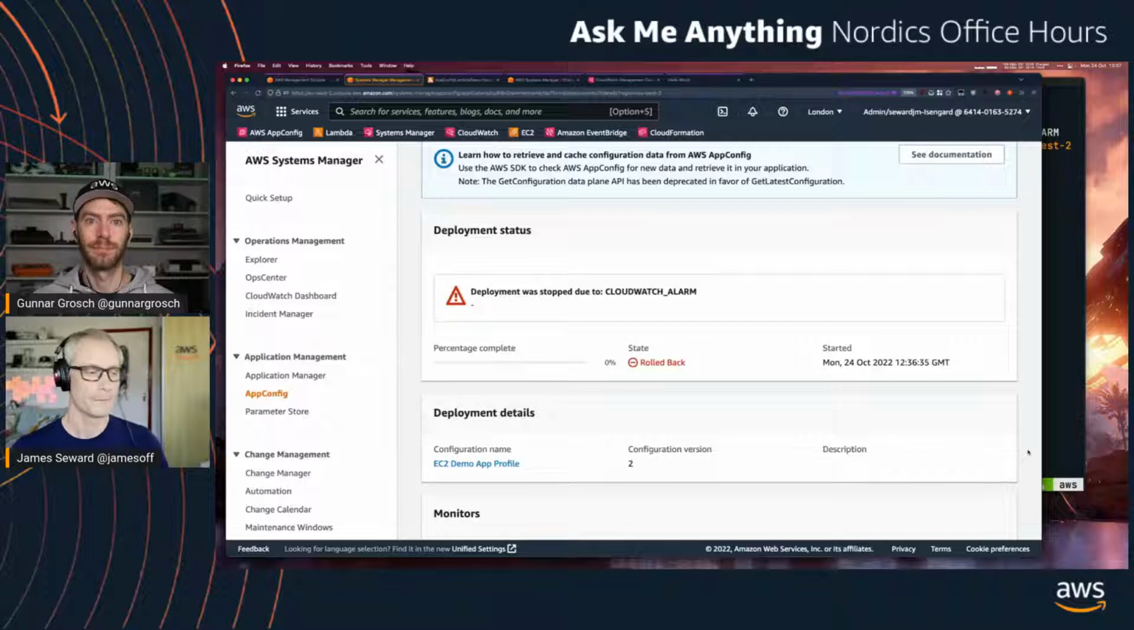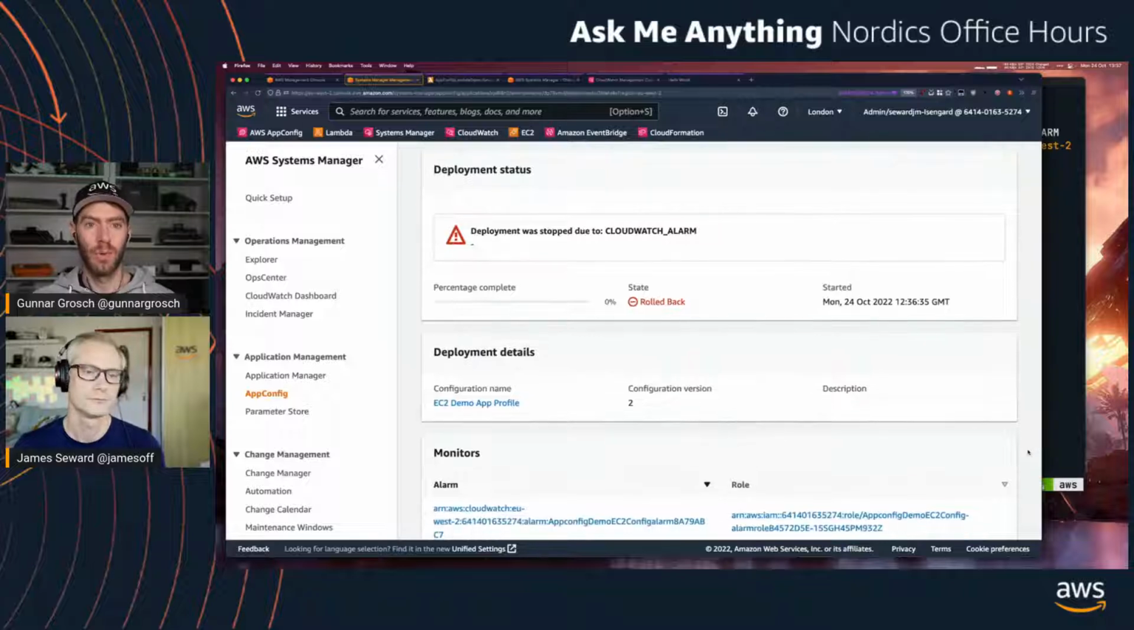Rolled back already. What it's done is, any of the hosts that saw configuration version 2 will now see configuration version 1 again, and this deployment has been rolled back in its entirety. In this scenario, we could be rolling out a new configuration and something in it makes our application not work as intended, so it triggers an alarm. That could be latency, or errors shown, or anything that we have CloudWatch alarms for.